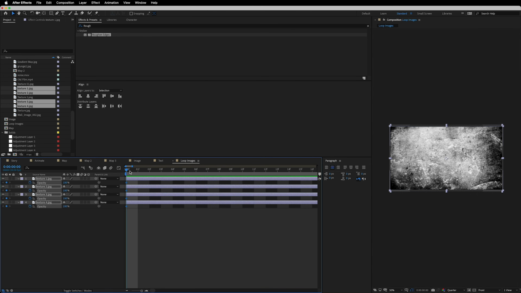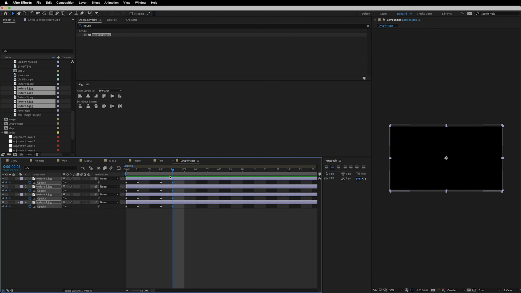And then let's move the time indicator to 1 frame and drop a keyframe again at 100%, and then let's go to the 3rd frame, drop a keyframe again, and for the 4th one we'll decrease the opacity down to 0, and then we'll move the time indicator to the 12th frame and we'll drop a keyframe at 0 again.